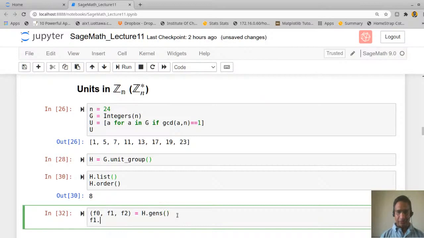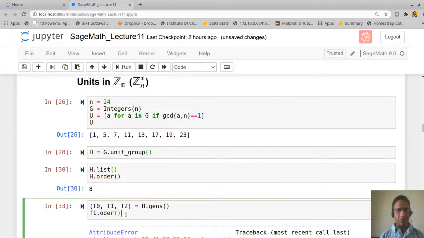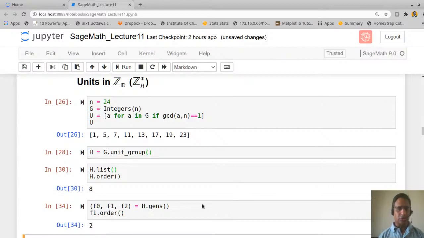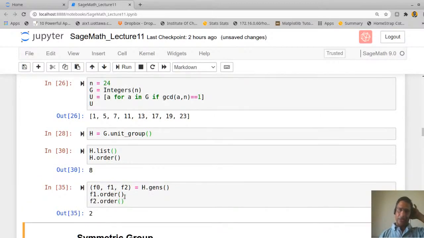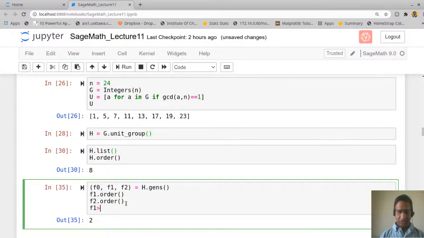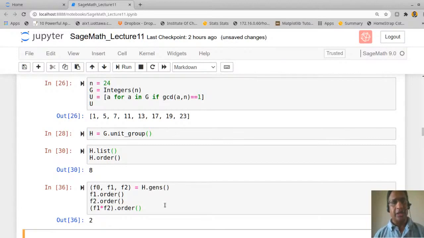Look at the order of, for example, F1. So how do I find out? F1 dot order, it is just order, spelling mistake, F1 dot order, so this has order 2. If I say what is the order of F2, F2 dot order, this is again 2, right? What is the order of F1 into F2? So again you can say F1 into F2, put it in brackets, dot order, and you will get that this is again 2. So okay, right.